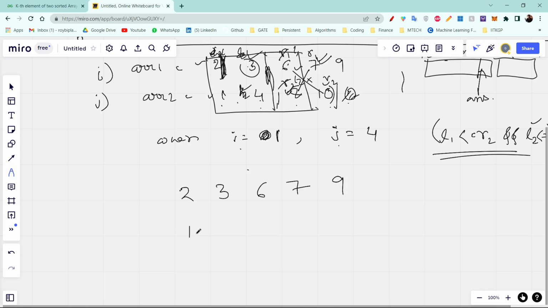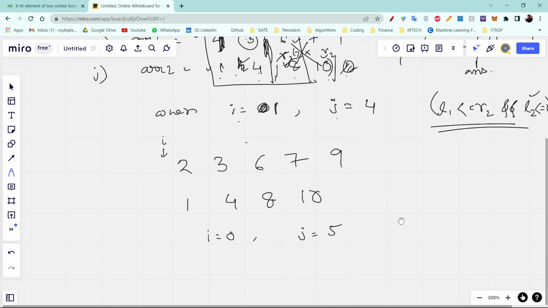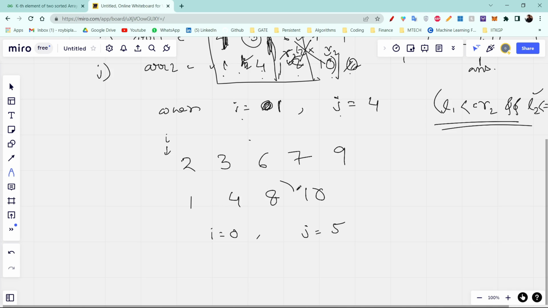7, 8, 9, 1, 4, 8 and 10. So we can first take i equals to 0. When i equals to 0, what should be our j? We want a total of 5 elements, so j should be 5. Now if we see here, j equals to 5 is not a valid index, not a valid number of elements. There are only 4 elements in array 2. This is array 1, this is array 2, this is denoted by i, this is denoted by j. So this is not a valid index.